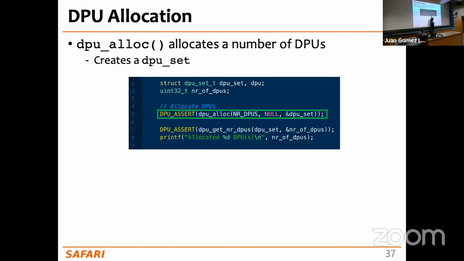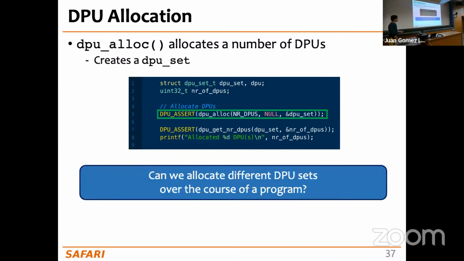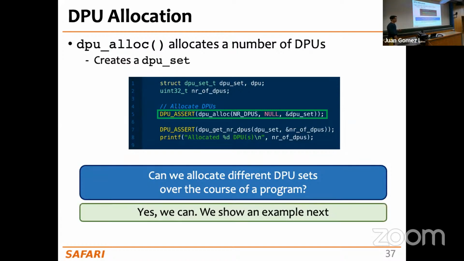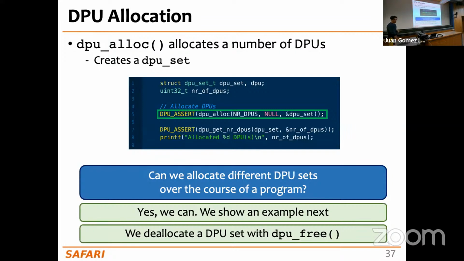And indeed, you can later double check that the runtime system allocated the actual number of DPUs that you wanted, right? From this DPU set, we can get the number of DPUs, store it in NR of DPUs, and print it, right? I may want to allocate 1 DPU, 100 DPUs, or 2,000 DPUs, right? That depends on the needs of the program. At the same time, can we allocate different DPU sets over the course of a program? Yes, we can. And we are going to see one example in the next slide.